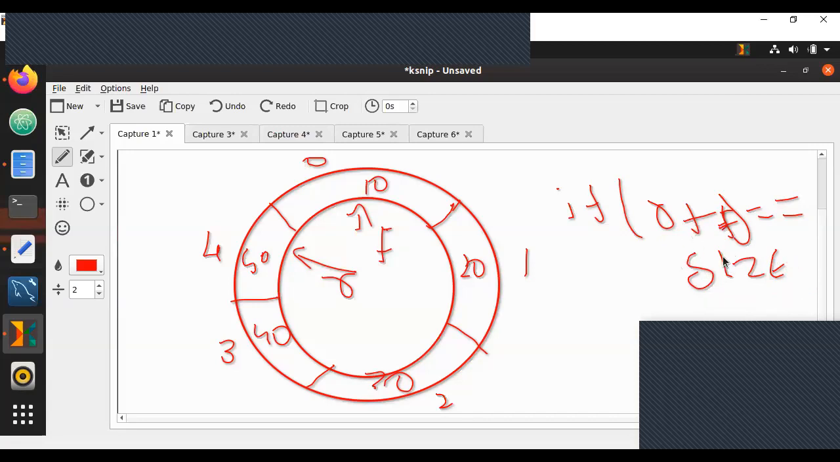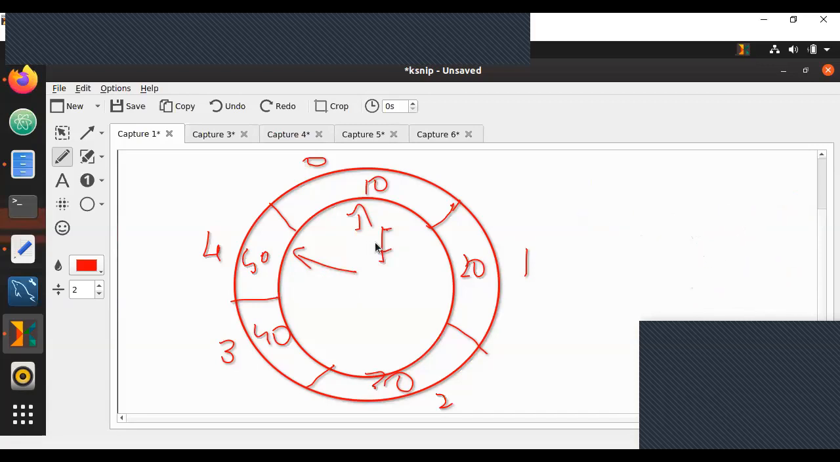But this is not true in every case. What if in your case this is rear and this is front? In that case, from front you're going all the way to the queue and going back. So you can't say that mod of rear plus first will give you some value.